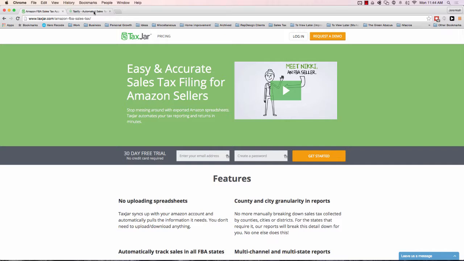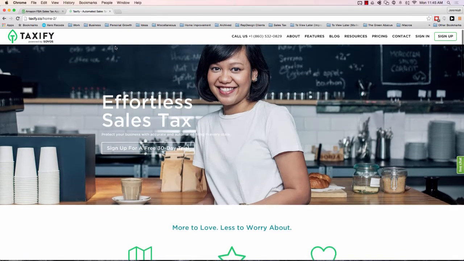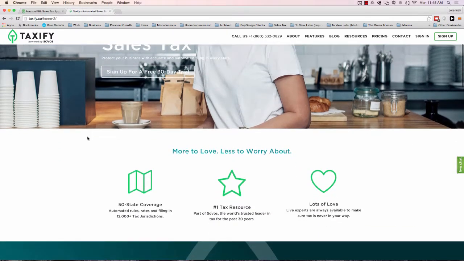The other option for you is a company called Taxify, and I'll have links to both of these software products in the course materials. But Taxify, the major point of difference is that it does automated filings, I should say, in all 50 states. Whereas TaxJar can only handle about half of the states, Taxify can handle all of them. Again, it's also more expensive.